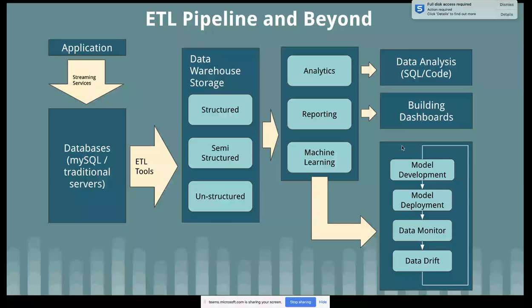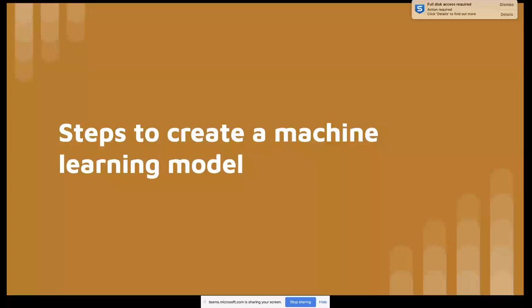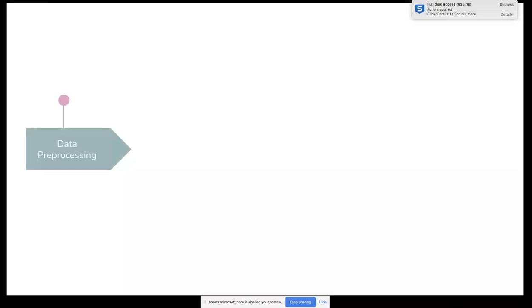I'm just going to go over the steps to create a machine learning model. So first is data pre-processing. Imagine we have some amount of data. What data can we take? Let's just assume we have some amount of data related to predicting the sale price of a particular home.